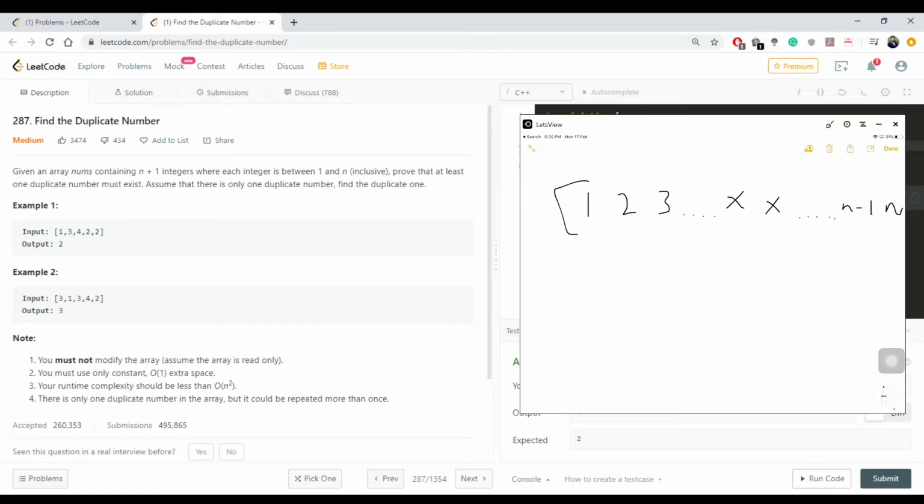Hmm. So you can't modify the array. If you could have modified the array, you could have used the turning the numbers negative trick. When you're given a requirement that your array has size n and the numbers are between 1 and n, those basically lie between 0 and n minus 1, which is your index range in a way.